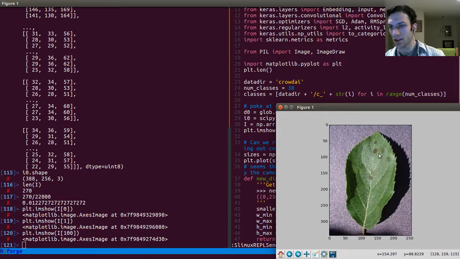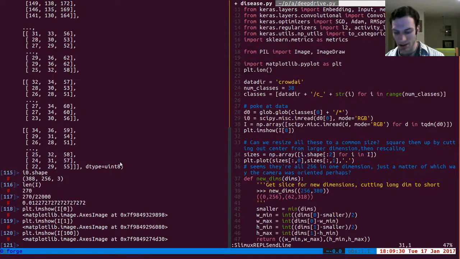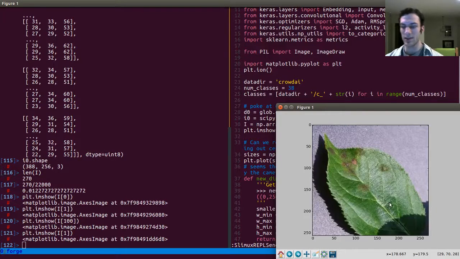So that's curious. Also note, these are not square images, so that's something I might want to deal with. They show radically different perspectives sometimes, like this one, which is clearly shot at an angle. What are we going to do about that? I don't know. We might just ignore that for now. We might not. We'll see. Just something to be aware of.